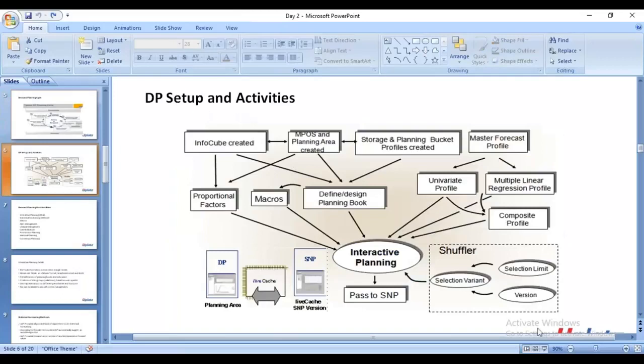This is a complete configuration part. Going forward, I will discuss each and everything, but here I am giving a glance at the config, the steps we have to do in the configuration. It will be somewhat difficult to understand now, but going forward, you will get to know clearly.